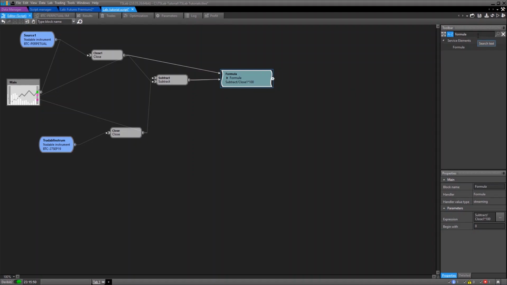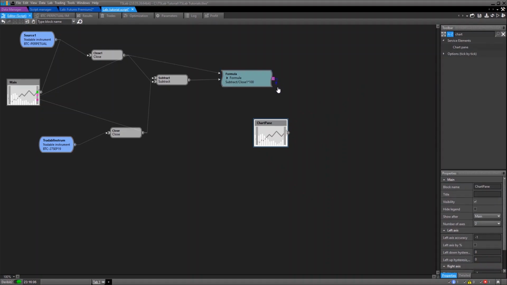We don't want to display this on the same axis as the price charts though, so we'll need a new chart block. Search the toolbar for chart pane. It's in the service elements section. Drag the output of the formula block to this new chart block.